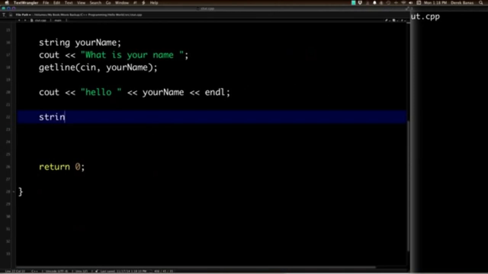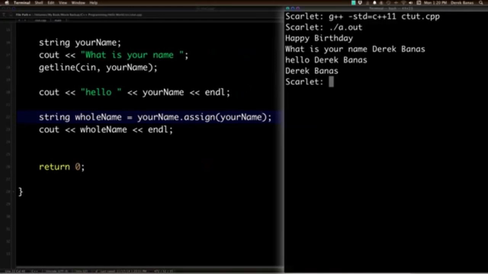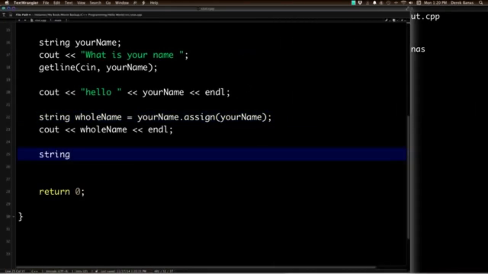So we could also come in here and assign copies of a value to another string. We could go whole name is equal to, and go your name, assign, and I could say your name, and there you go. I could then get a substring. So let's say that I wanted to get the first name.